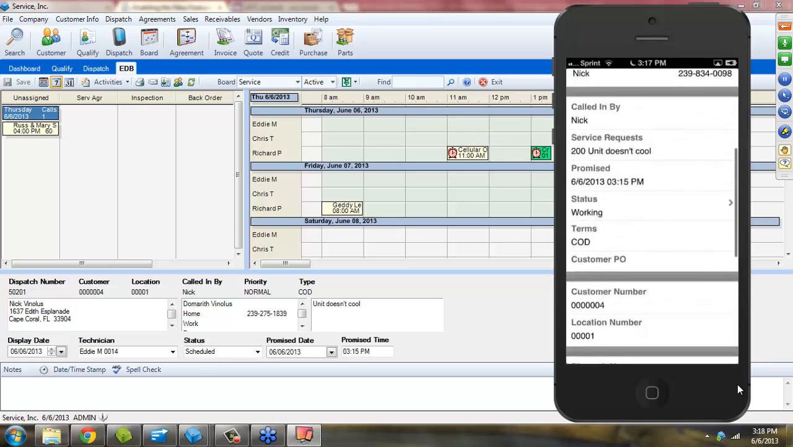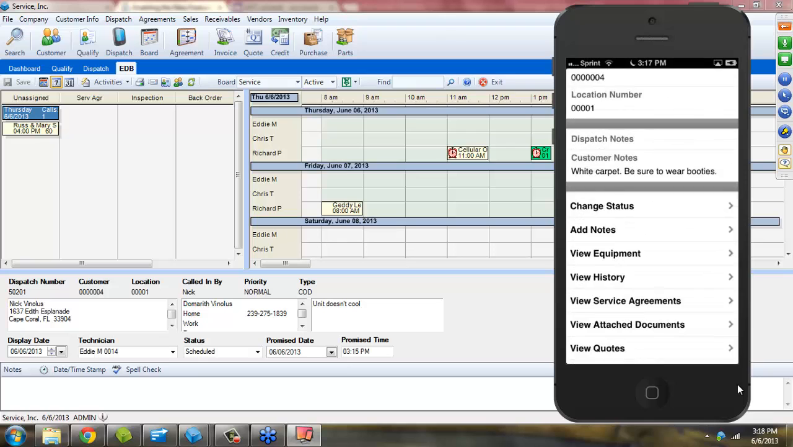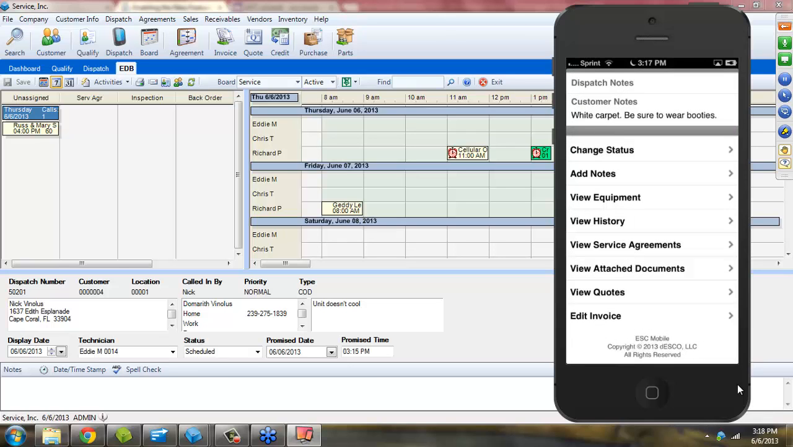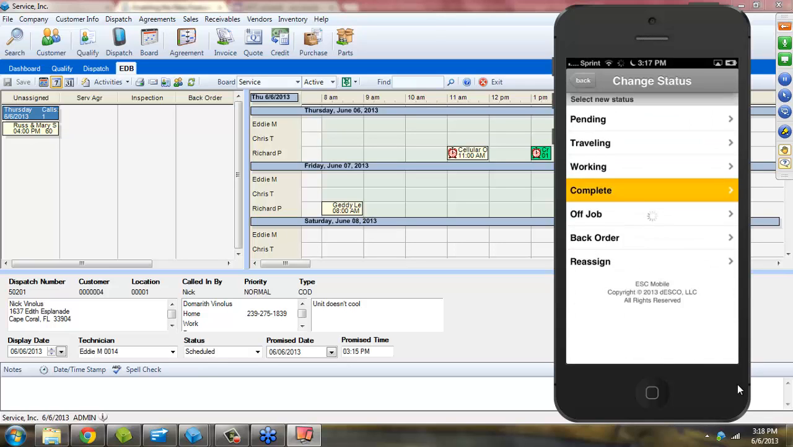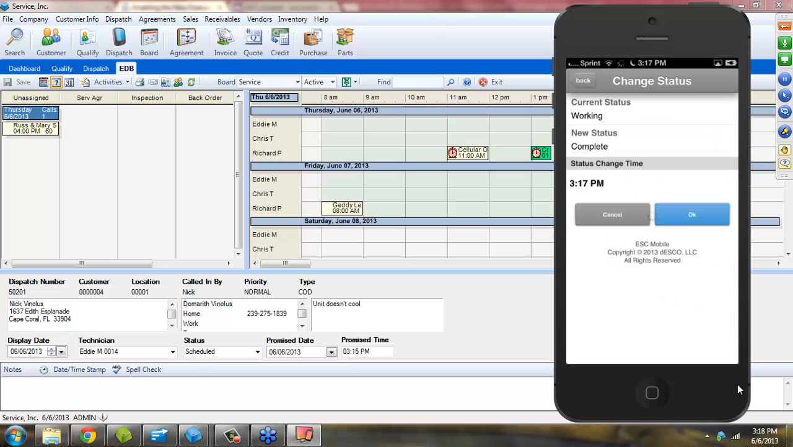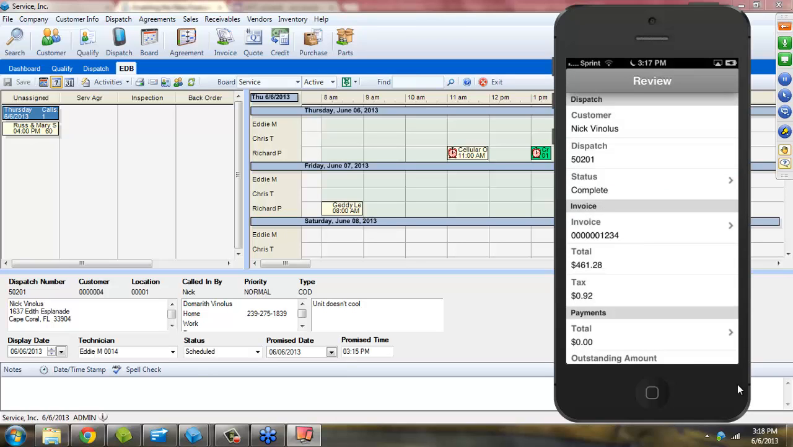But basically, once we get done with the dispatch, we're going to change the status back to complete. So I'm going to change the status to complete when we're finished with the work. And at this point, we're going to take you to a new finish screen. This finish screen is going to give you the chance to change the status if we got to this screen in error. It's going to show us the total invoice amount, which we can see right there. A customer already signed off on that, so that should be good. And it's going to show us the payments.